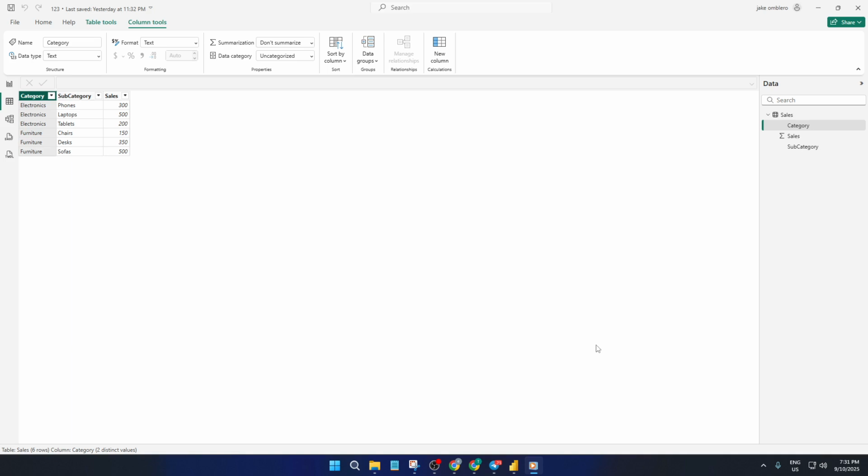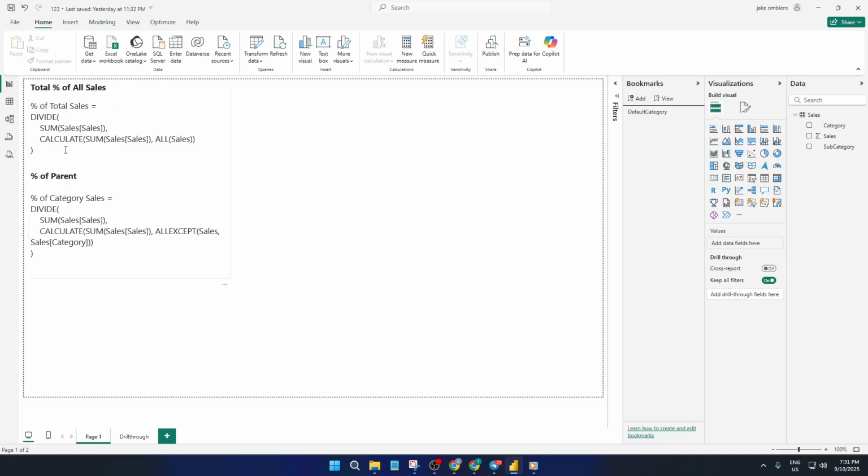First, let's calculate the percentage of all sales for each item, which is an essential way to see how much each product, subcategory, or region is pulling its weight compared to the grand total. To do this, we're going to create a measure. Right-click your table over in the Data pane. This is where all your data tables are listed out, and then just click New Measure.